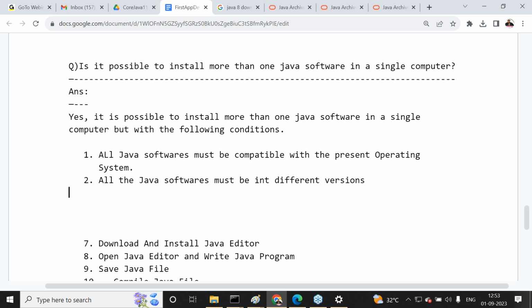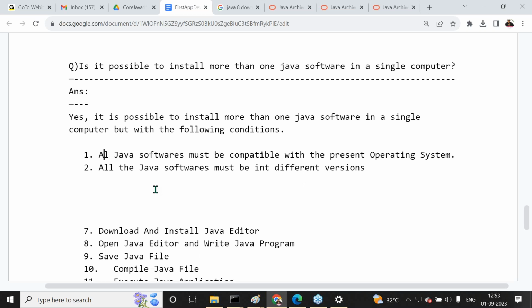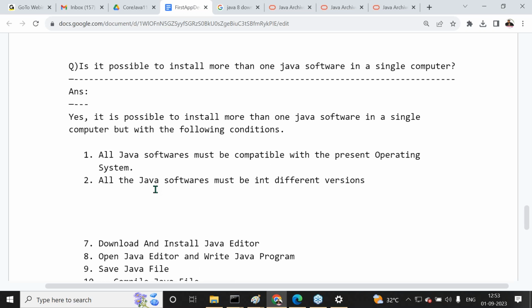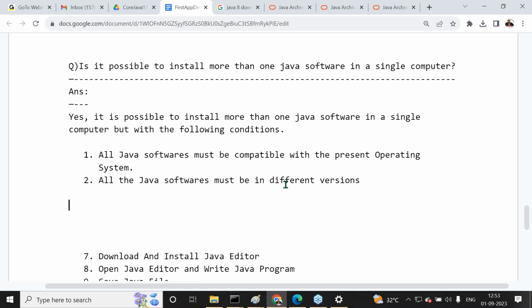Right or not? Right, so now with these 2 conditions only we can install Java software any number of times. First of all the softwares must be operating system compatible. And next one is all the Java softwares must be in different versions. That's it. Now this is about the question here what we are getting clearly. Got it or not? Right, sir. I have one more question.